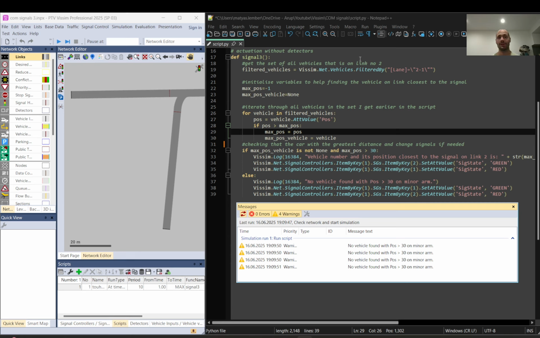Today I'm going to go further and create a more complex example. In this example, I show a very simple actuation that works without detectors. So I will just use the vehicle's position to change the signals accordingly. I also show how to use messaging between the script and Vissim.